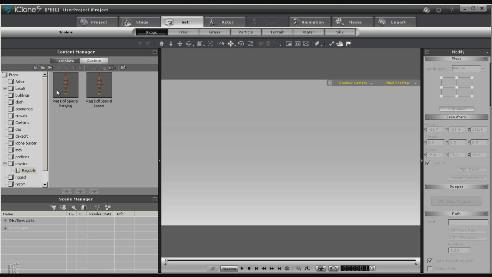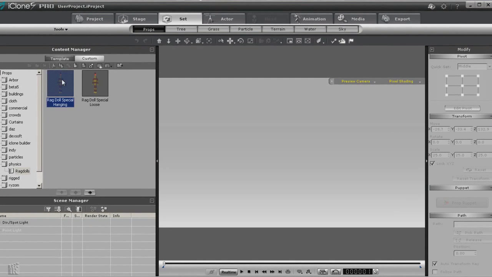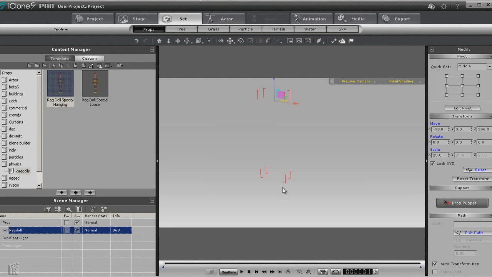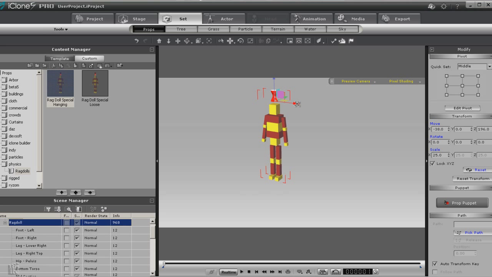Now, I have two different ragdolls that you can actually download at iClone Revolution. One is hanging, one is loose. I'll show you. I load the hanging one. Turn them on. Control D is what toggles visibility on dummies. These are all set as a dummy. This block up here, this podium that I used, it is actually how you move the ragdoll around.